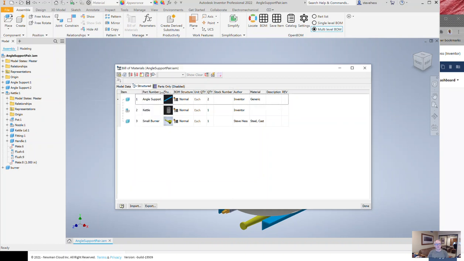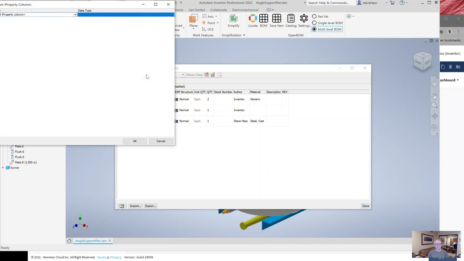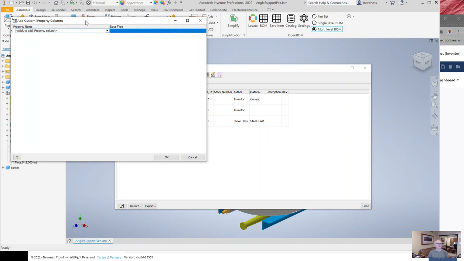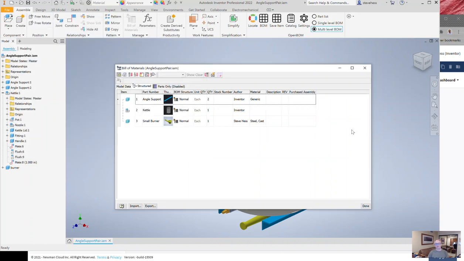And I think I also wanted to create another custom iProperty called Purchased Assembly. And watch how we do that. There's another button up here, Add Custom iProperty. I'm going to go ahead and create a property here called Purchased Assembly. And I'm going to set that to be yes or no. And I brought that in here.